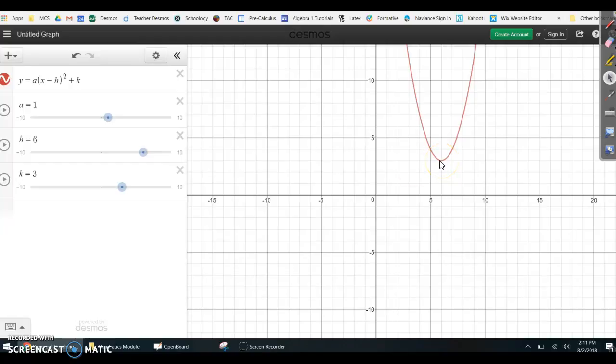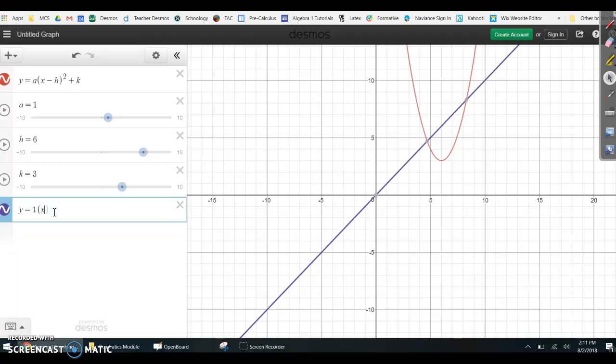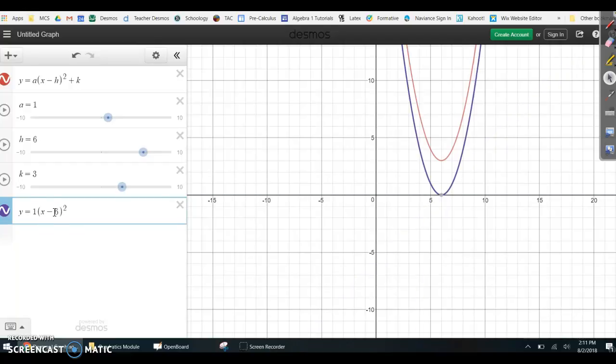But think about what our equation would be. If I actually type out those variables, y equals a, which was 1, and then the quantity x minus h, so x minus 6, the quantity squared, and then plus k, so plus 3. And that landed right on top of that other graph. So what I'm trying to point out to you is when it was x minus 6 here, our graph moved to the right 6. And when it was plus 3, it moved up 3.